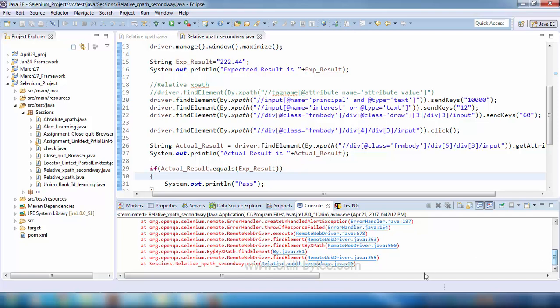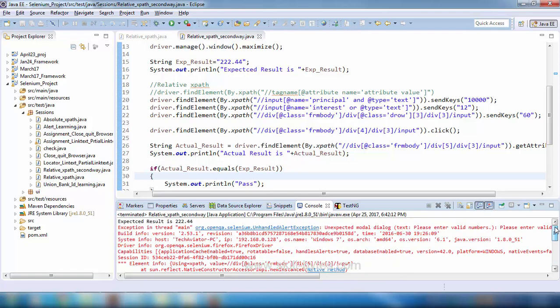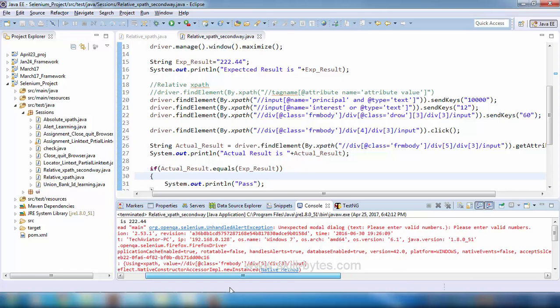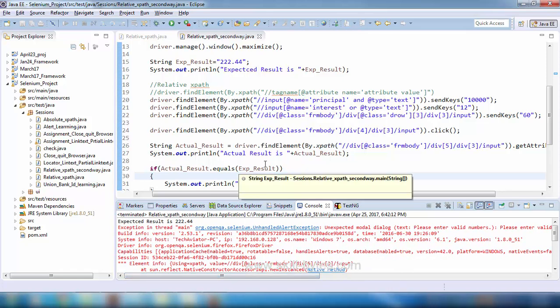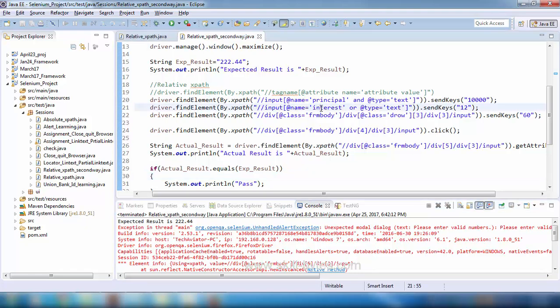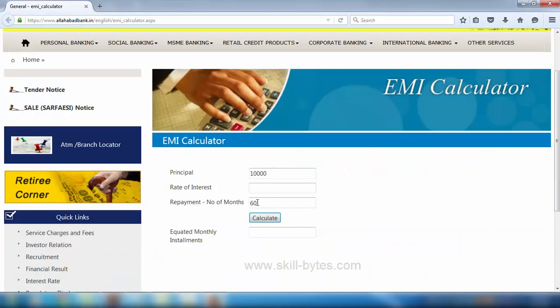If you see here, line number 26 is a problem. Okay, relative XPath second way, line number 26, and before that it is invalid number. Okay, what is happening is, it basically did not identify with respect to OR condition. That is what it is. If you see here, it did not identify with respect to OR condition.